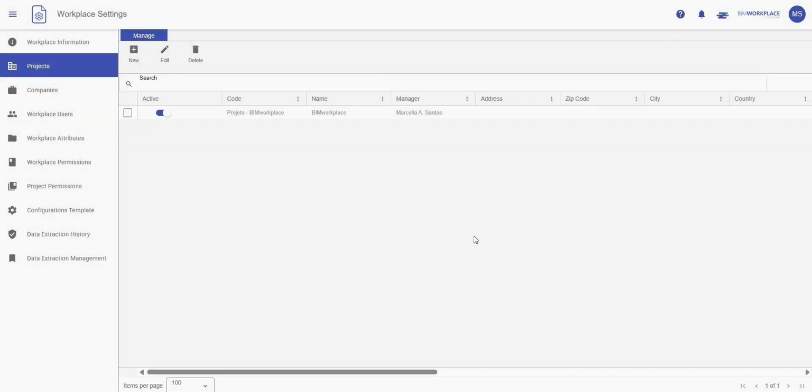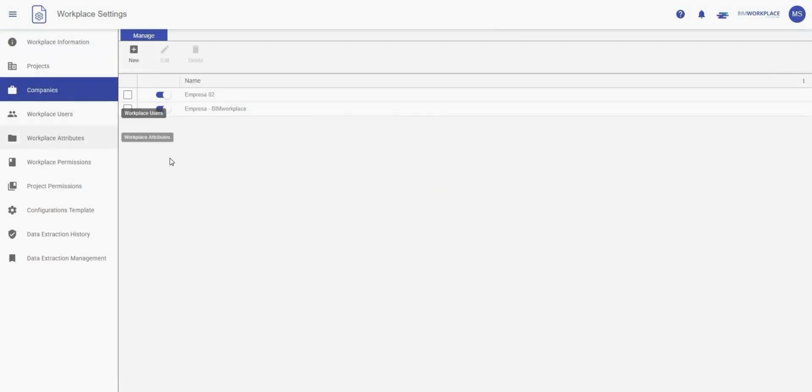Now let's access the company's area. This feature is used to create organizational groups with the purpose of managing partners such as suppliers or teams. These groups are created exclusively by the workplace manager. They use them to assign permissions and manage notifications more efficiently.